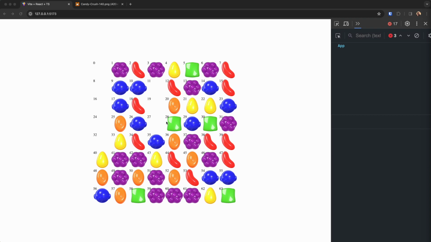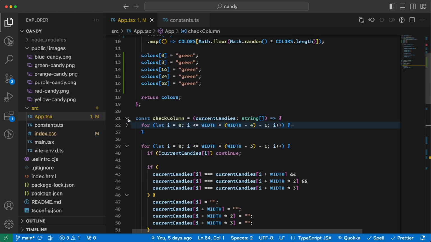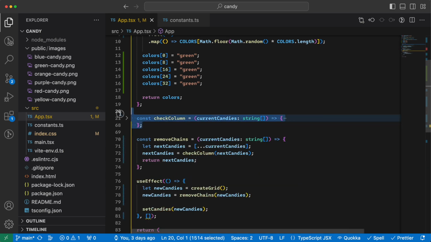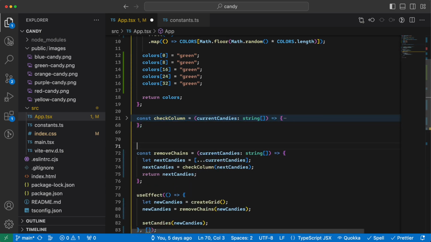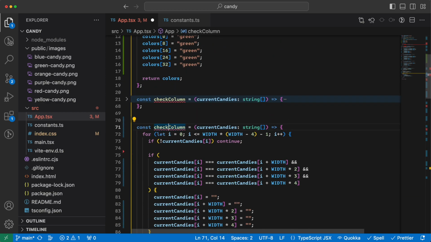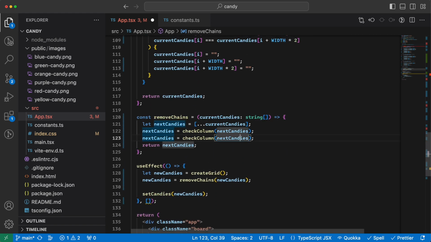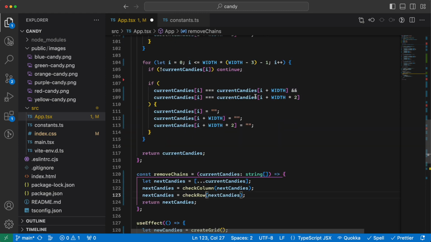Fantastic. Now let's go and see. A chain of 3 has removed here, and the chain of 5 has removed here. Fantastic. For rows, it's kind of the same thing with a bit of change. So let's go here, copy this, and go here, and say this is check row. Let me include it so that I don't forget. Check row.